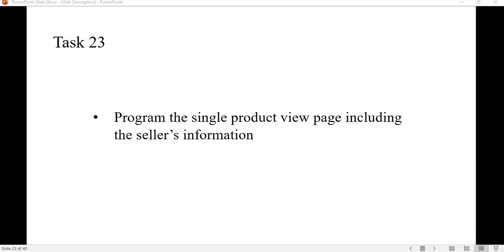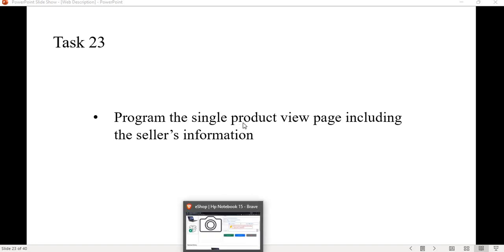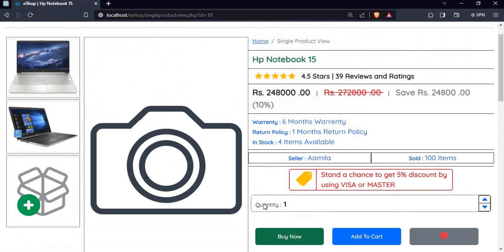In this video, we are going to discuss how to program the single product view page, including the seller's information. Here the seller's information is only the seller's name. As for now, we can program that. The rest of the seller's details are not available in my single product view page.